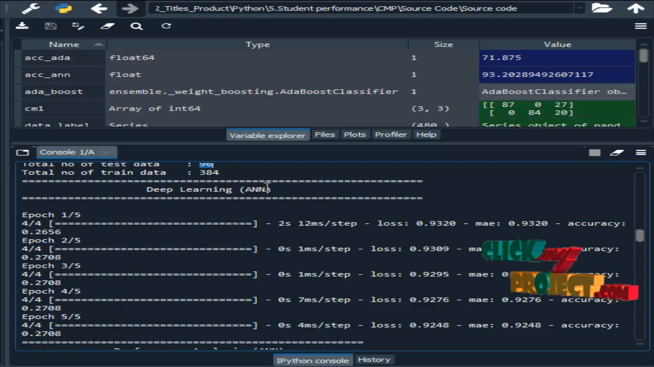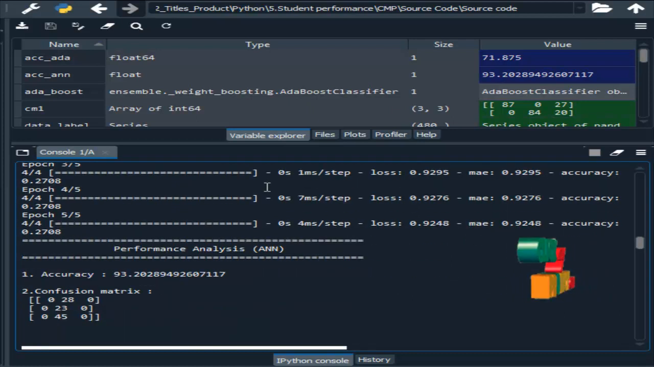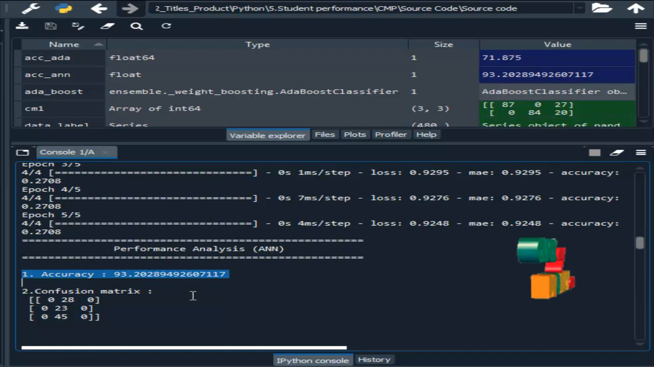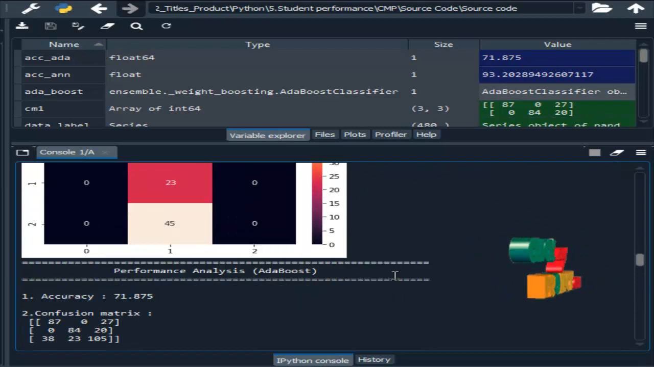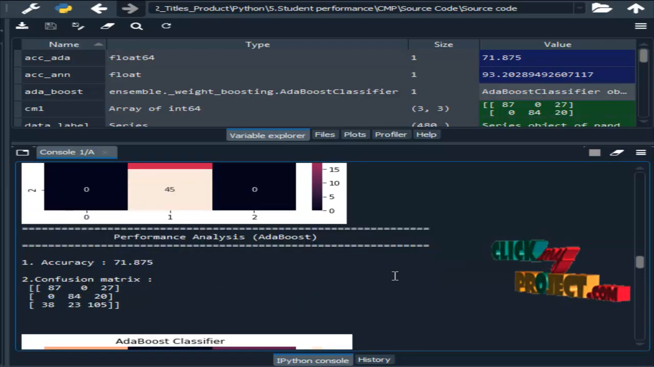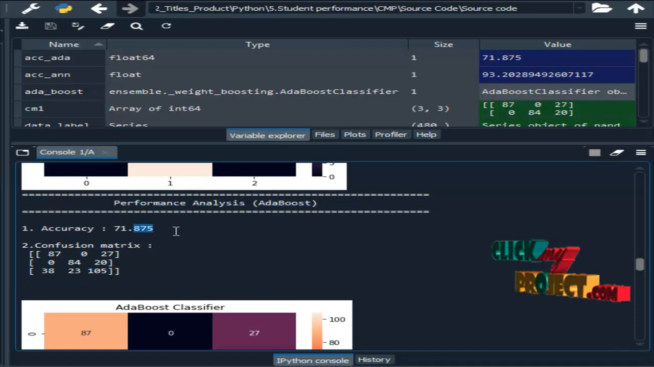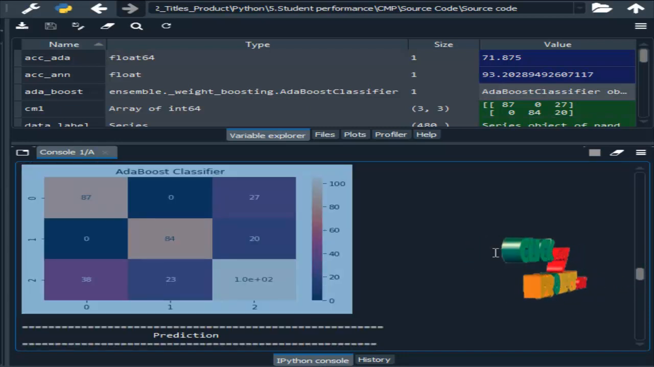Then the deep learning algorithm, ANN. This is the result for ANN, that is the accuracy. We got accuracy in ANN of 93%. This is the confusion matrix for ANN. Then AdaBoost, performance analyzer. This is the AdaBoost algorithm accuracy, then the confusion matrix for the AdaBoost classifier.